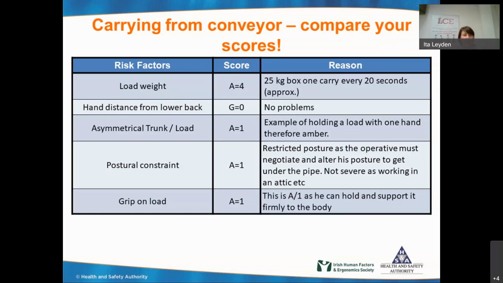Then we're looking at our postural constraints, and yes, he has to duck underneath the pipework, so it's an amber 1. Then we're looking at the grip on the load. So again, that's your standard pommel grip, amber 1. And again, many have concerns about the fact that the training that we give people during manual handling training is that pommel grip. So we're actually training people to have a low scoring amber or medium risk. The reason for that is there are better ways of gripping loads, and that is if there are specific handholds or handles, I should say, on a load.